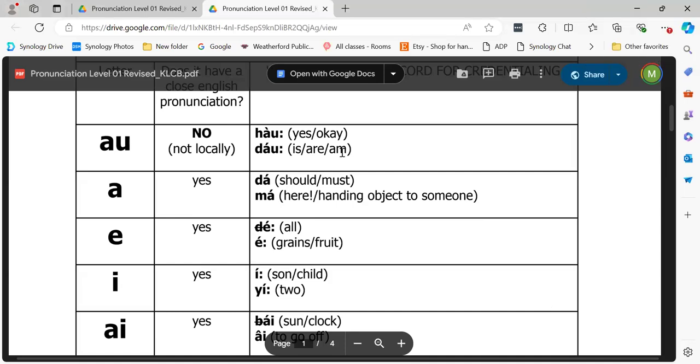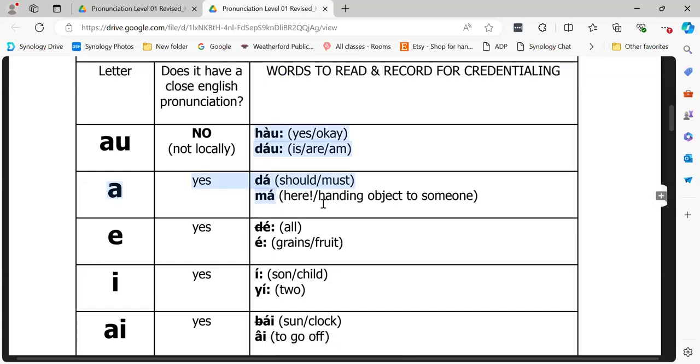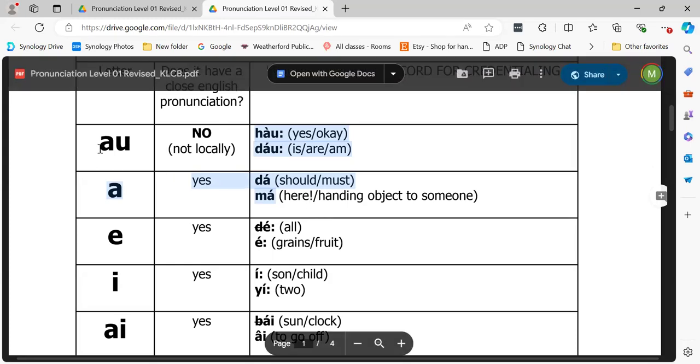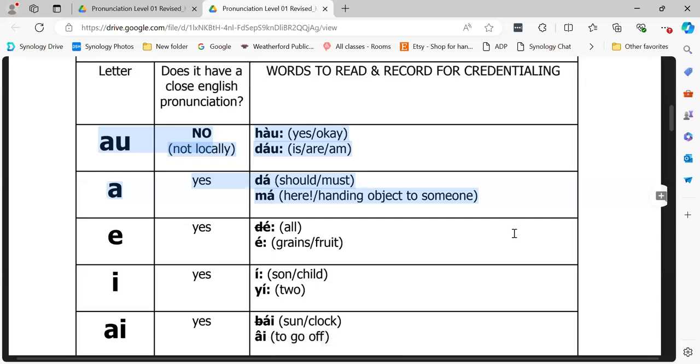Okay, the first two blocks, that first sound is the aw sound. When you're saying the word, it's going to have that aw sound to it. In the words for yes, it's haw, and is, are, and am is daw. Haw and daw, you hear that aw in there. And the second one down there is kind of an a sound, because that first word, should or must, is da, da. In a sentence you would say something like da, and then the second word is ma, when you're handing someone an item, ma. So that's your sounds in there.